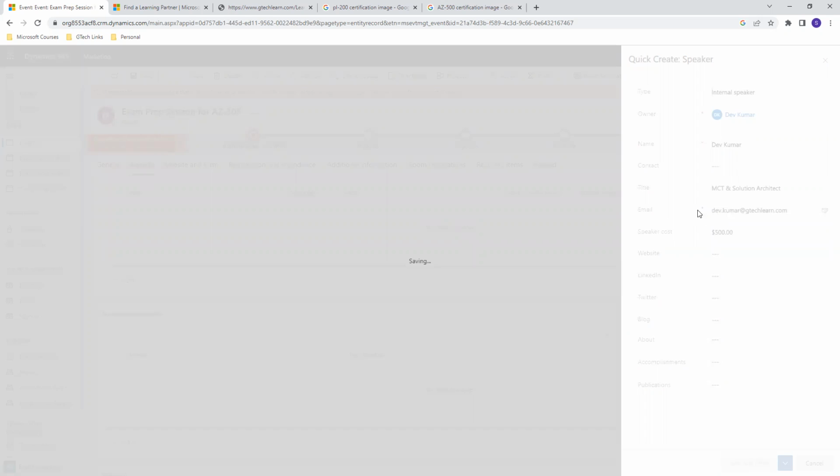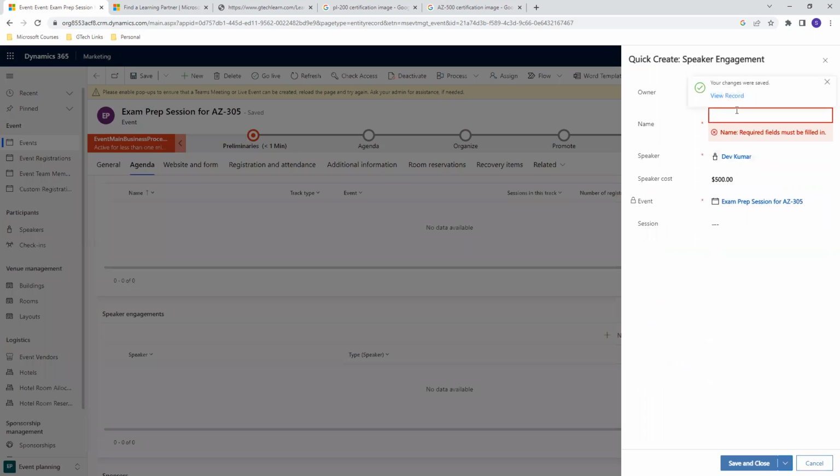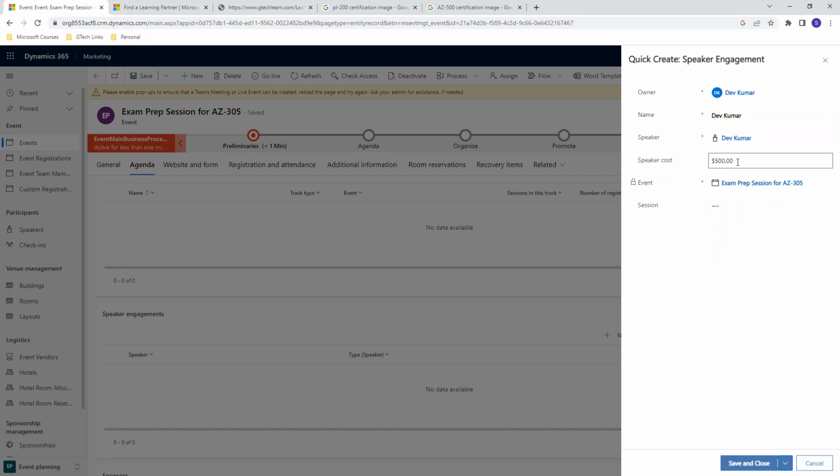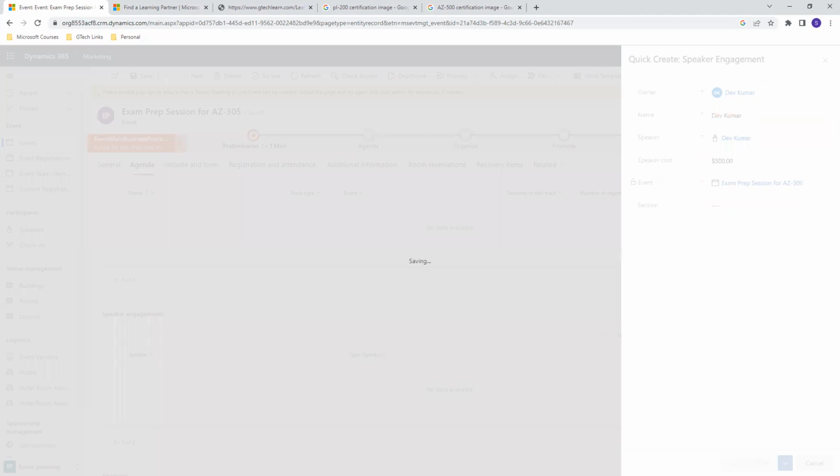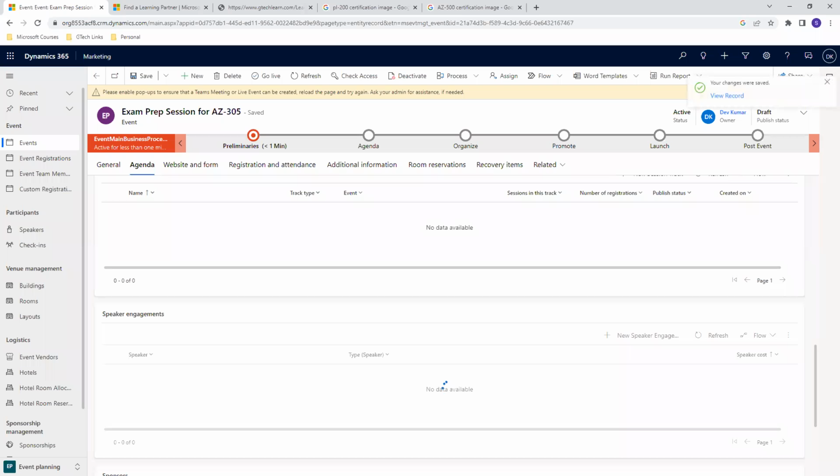Once we have created this speaker information, I can specify that our new speaker is going to talk in this event, and the speaker name is Dev Kumar. I have added the speaker cost as well as the speaker name. I can specify for which session the speaker is going to be working, so I can specify the session also. Let's suppose I click on this save and close button. So I've added the speaker here.